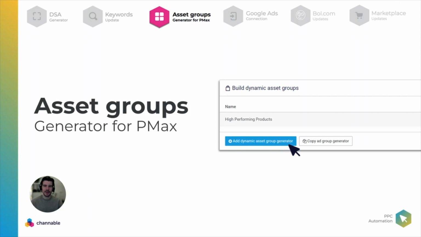Next up, also for the PPC tool, you are now able to automatically and dynamically split up your PMax campaigns into multiple theme-based asset groups, for example, per category or per brand. And this is known to increase your relevancy and your performance of your PMax ads.